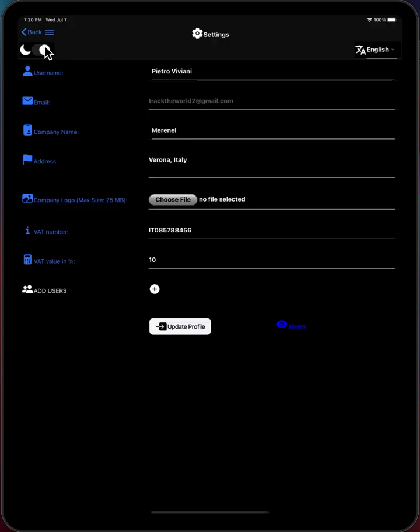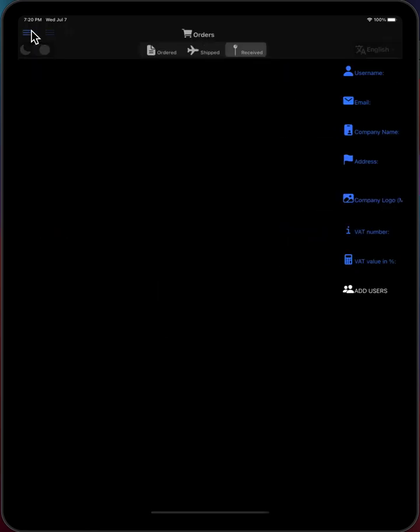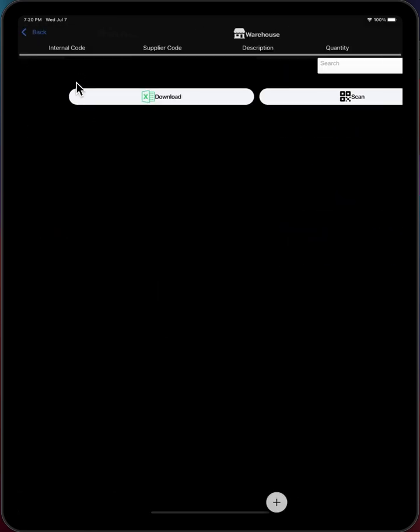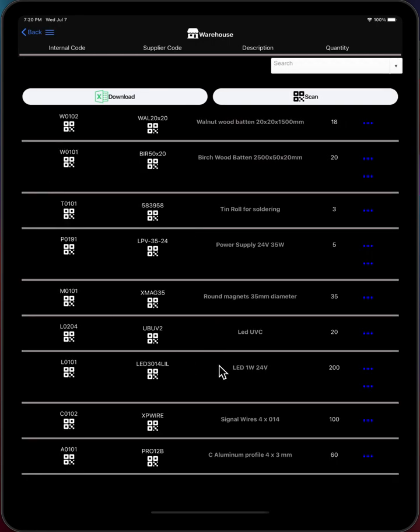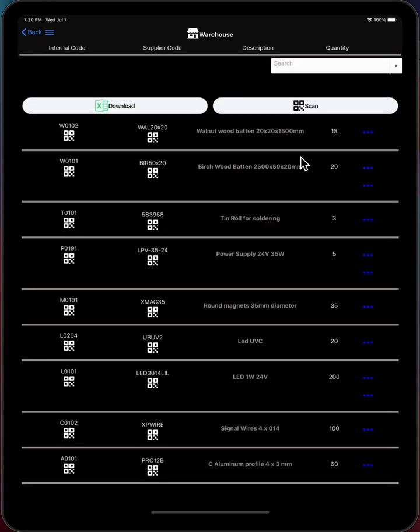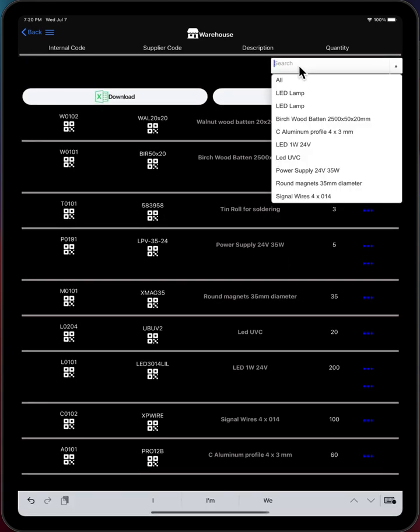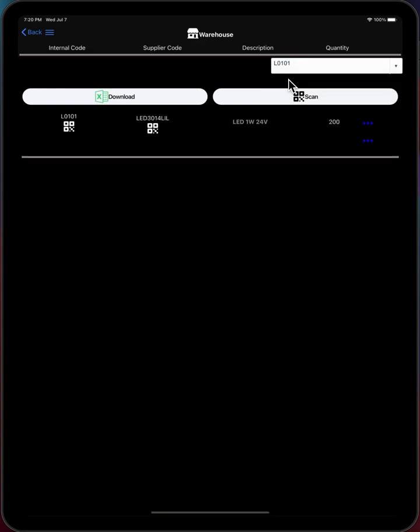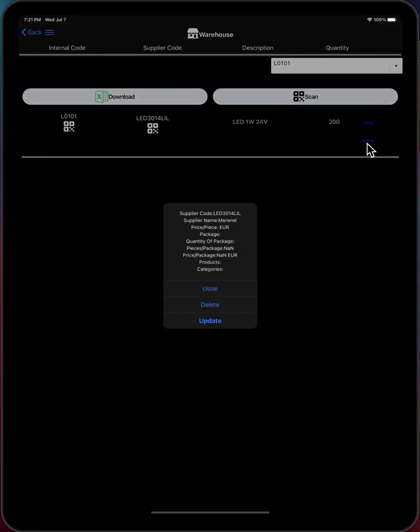As you can see, there are some settings where you can also change the black or white background for your application. And here is the core of the application, the warehouse. In the warehouse, you can easily create an Excel file of all your items. This is very interesting if you're doing an inventory. You can also filter items through the internal code or through the category function.